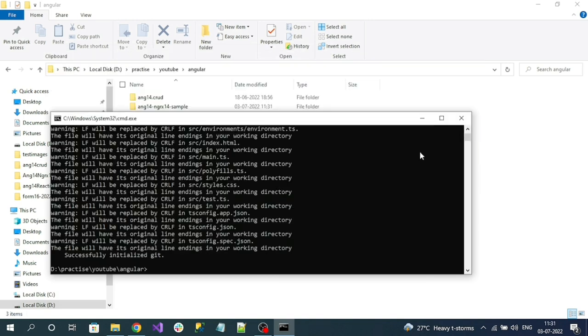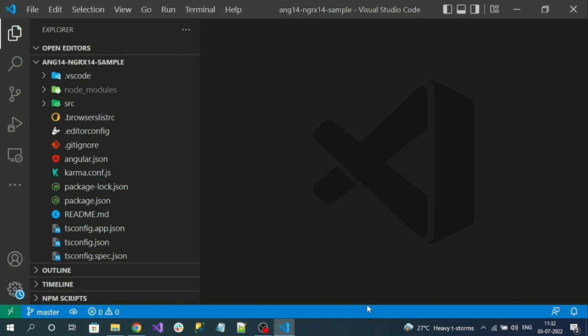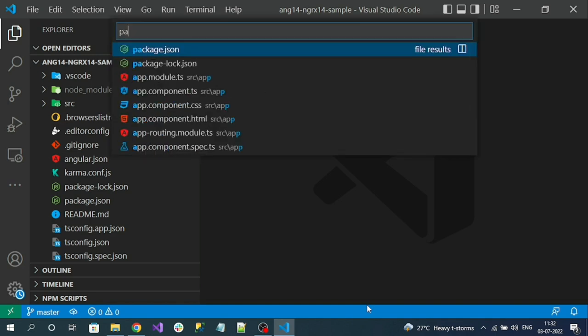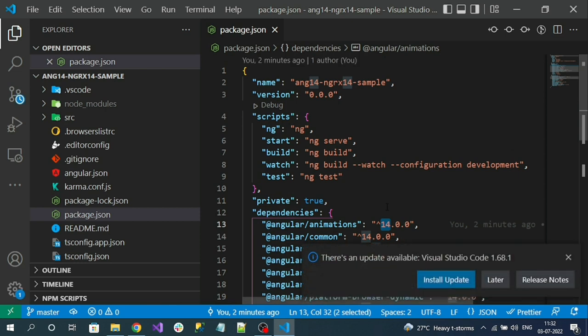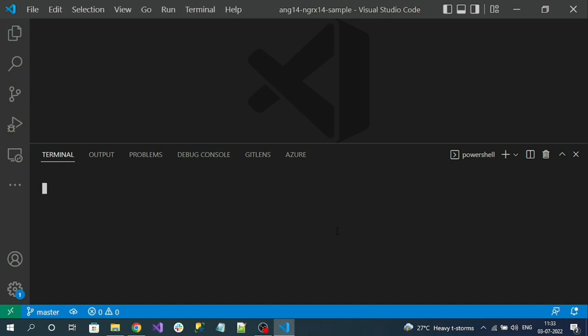Project created successfully. Let me open my Angular project in Visual Studio Code. Here is my Angular application, and if you go to package.json, you can see the latest version, Angular 14, our project got created. Now let me install the Bootstrap package so that I can use some default Bootstrap components for better component display. In the terminal, enter the command npm install bootstrap.